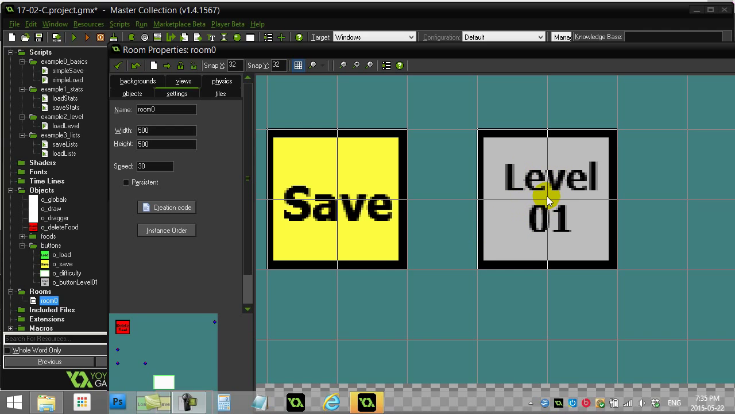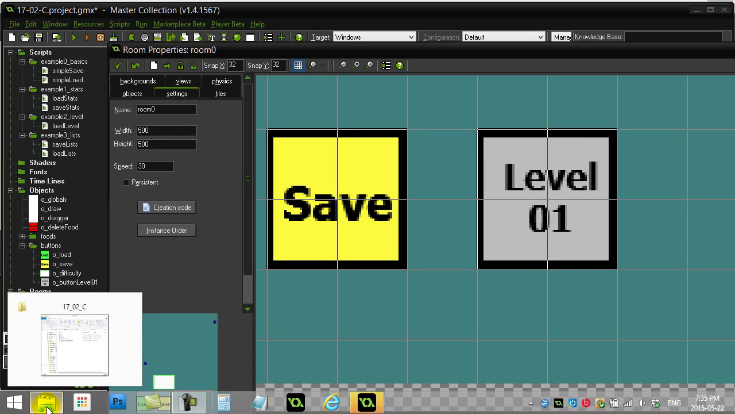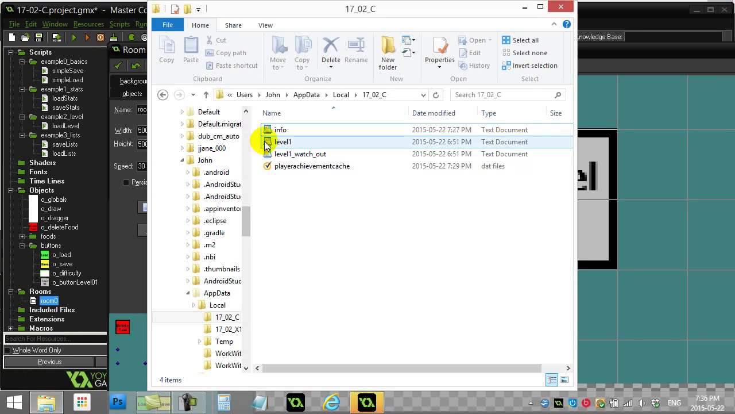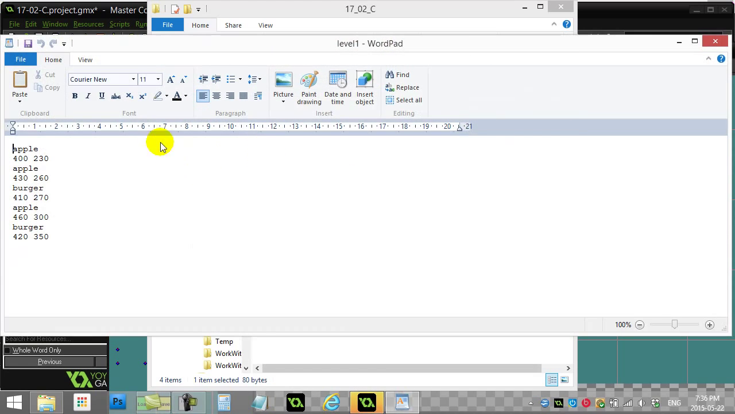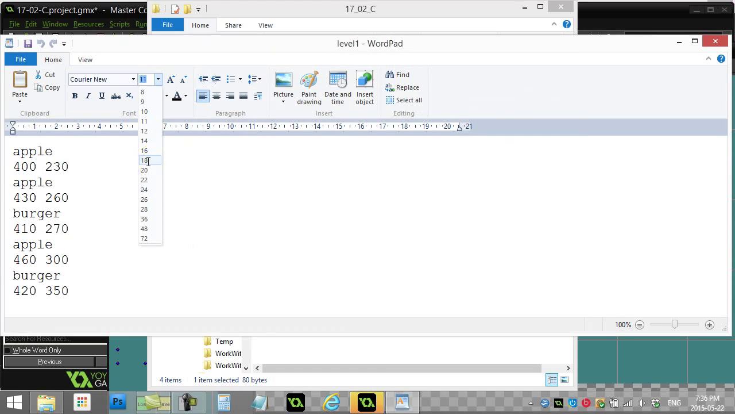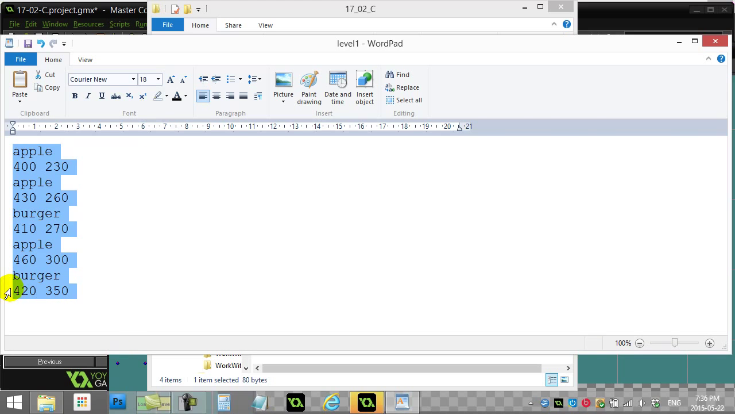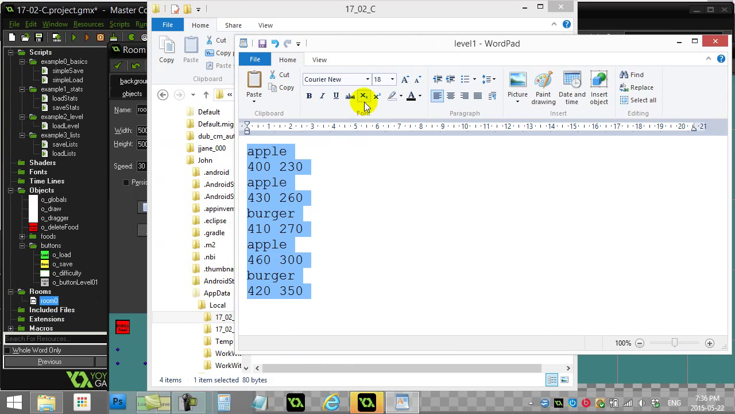When I hit the level one loaded button, I'm going to be loading a text file that looks something like this. Now let me make that bigger for you. I just kept it really easy here, but imagine this thing was just loaded with objects and locations.